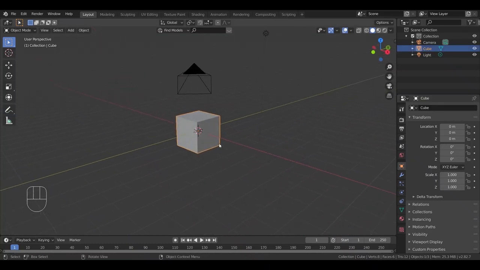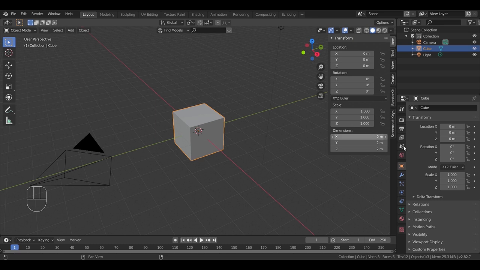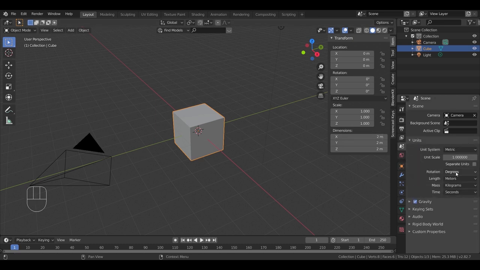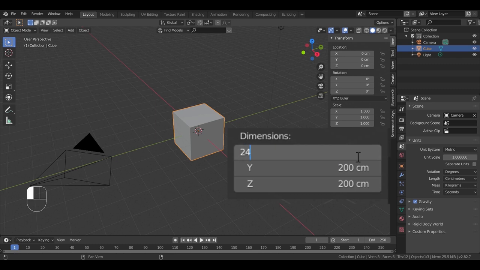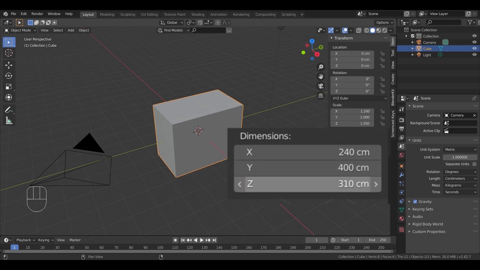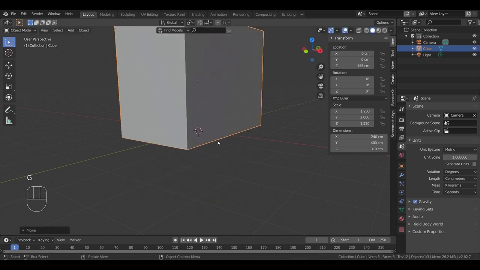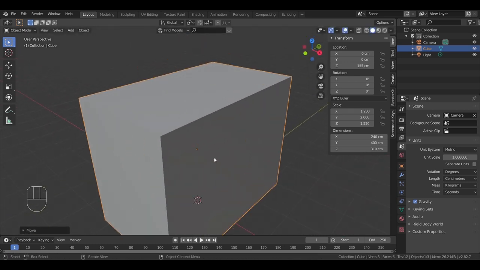Starting with the default cube, select it and press N to open the item panel, go to dimensions and make it like the numbers you see. I did change the length unit to centimeters from here, a bathroom. 240 by 400 centimeters and with a height of 310, press G and move it to top on the Z axis by 155 to level it with the ground.